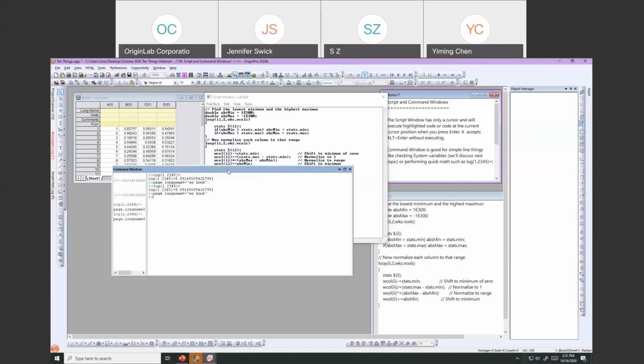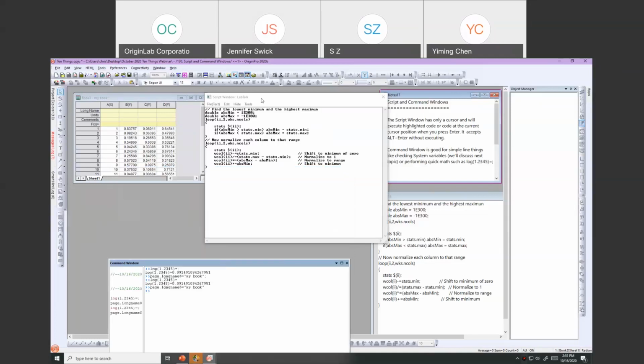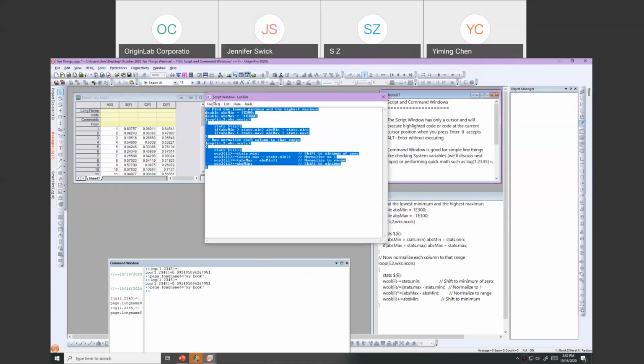A lot of the time in tech support, we ask people to run scripts in the script window. Let me just review that one more time, I think it would help. I put my script here, Control A to select all of it, and just hit enter, and it runs. So that's a script in the command window.